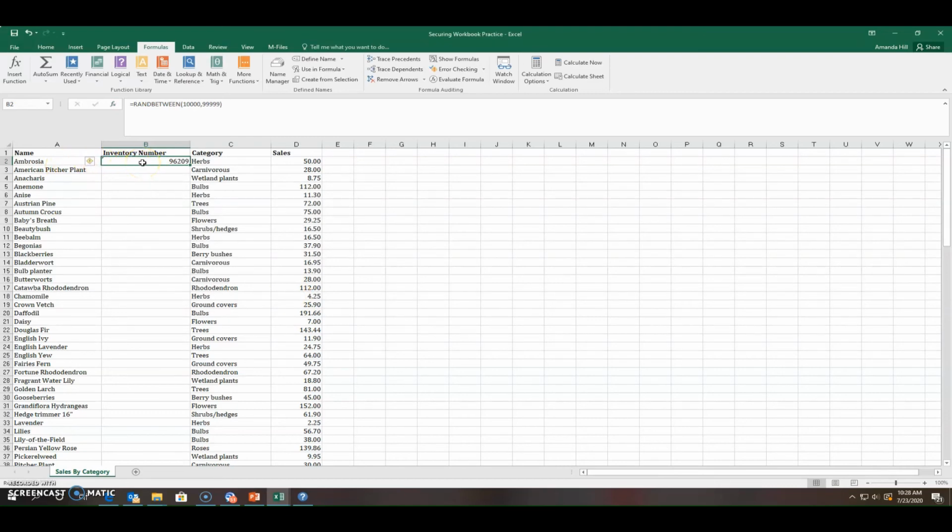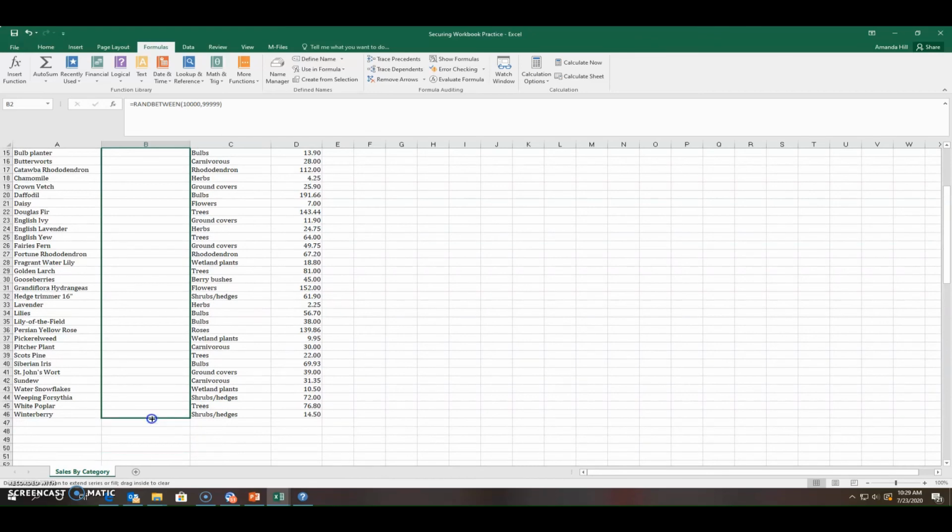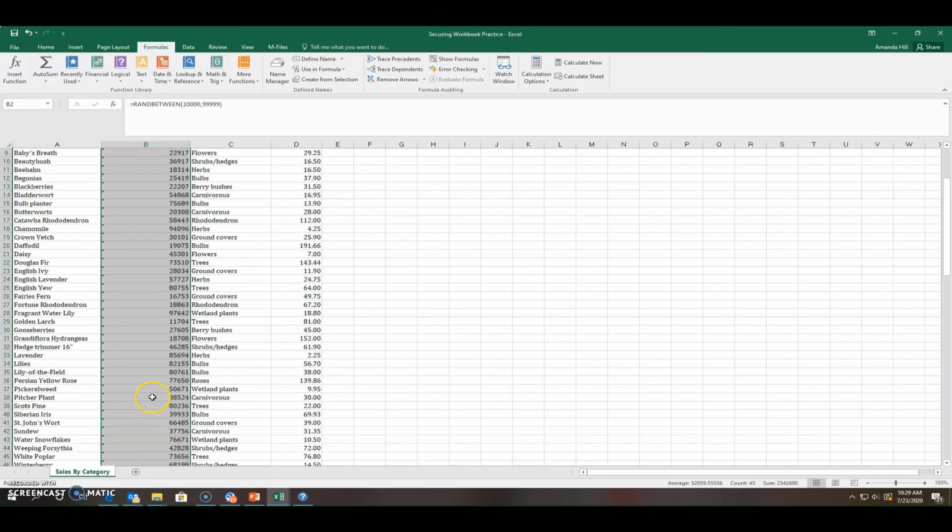Now what we would want to do in order to generate that random number for all of the products, it's just really a matter of dragging and dropping. So what you want to do is you want to click this fill handle, which is this dark green square. And so you'll grab it and then you'll just drag it all the way down to our last line, B46, which now will generate a random number for each of those products.